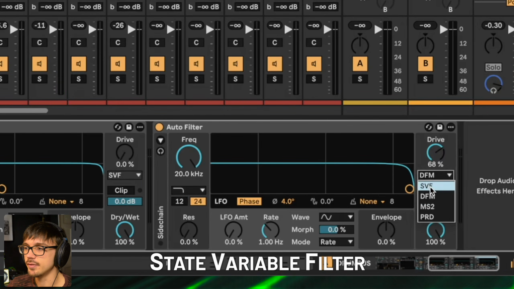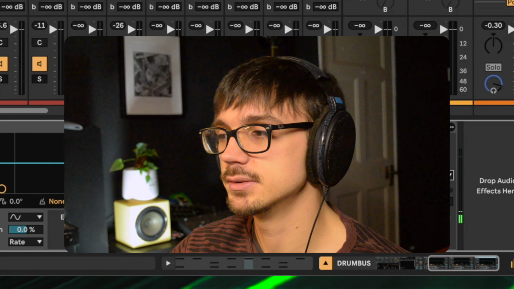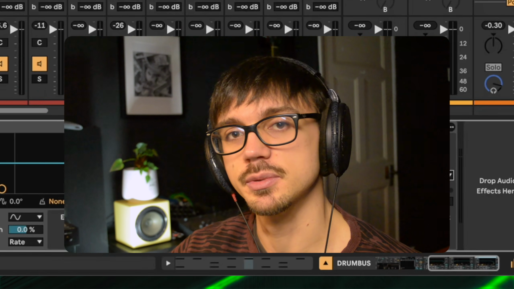this SVF, this state variable filter, by the way, is probably the cleanest of them all. And all of them also have different resonance characteristics too, which you can have a look at on your own. But as you can hear, it does have a nice tone to it. It doesn't get overly bright or distorted as some of the other ones do.